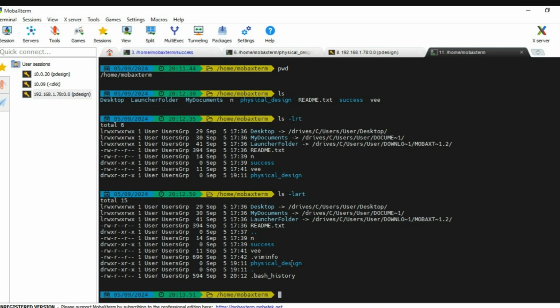Anyone? Apurva, Krishna, Ali, why are you so dull today? For one file, it is having one more file. Correct, and you told .bash_history. If you see, there are two dots here and two dots here, and one .bash_history. If you compare these two, there is one .bash_history, correct?